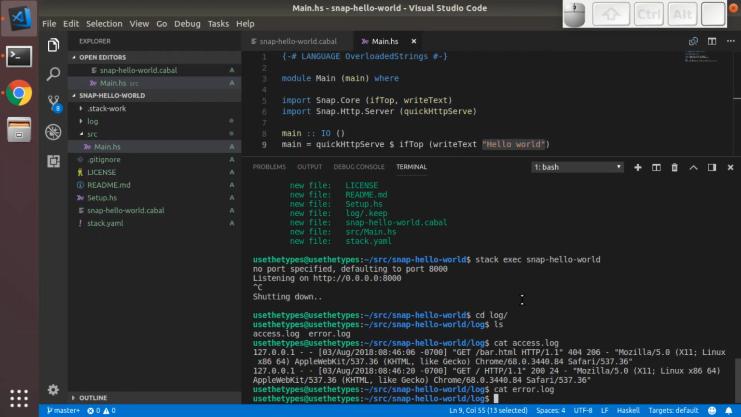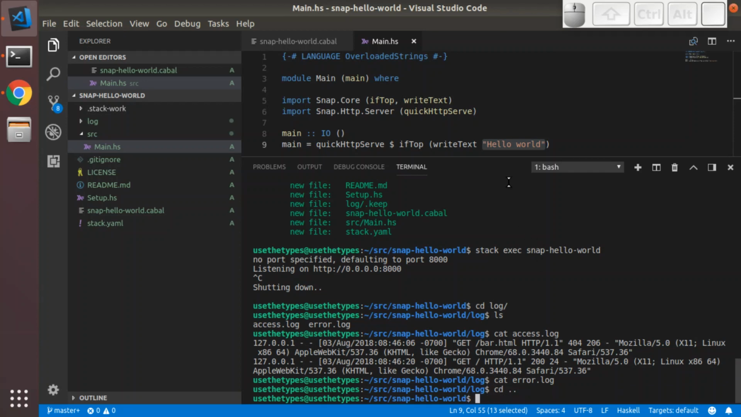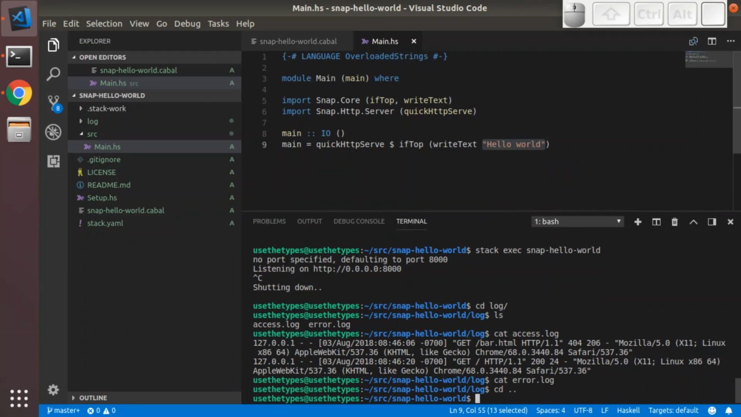That's great. Now, let's make a couple of small changes to our program. Let's make it handle all routes and write hello world to the terminal. This is a very simple change. We're no longer going to use the ifTop function, so let's just delete that from our import list and remove it from here and just have it always write text hello world. We'll save that. So now we'll build our project.